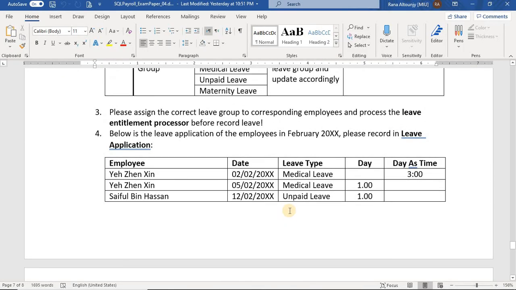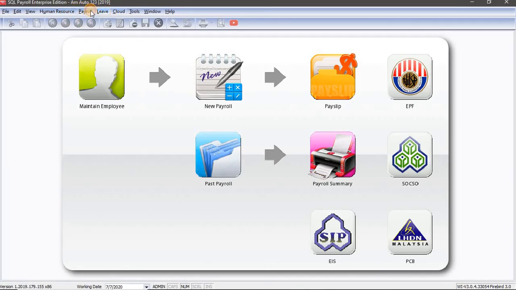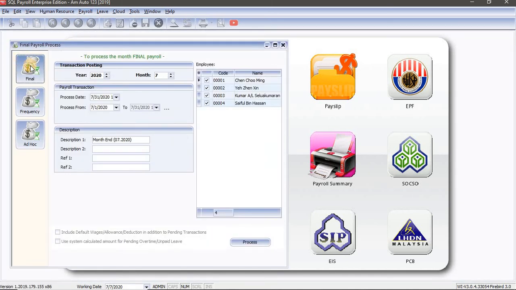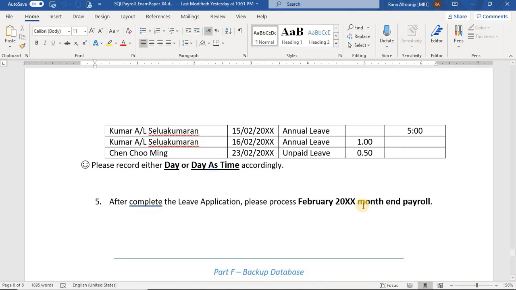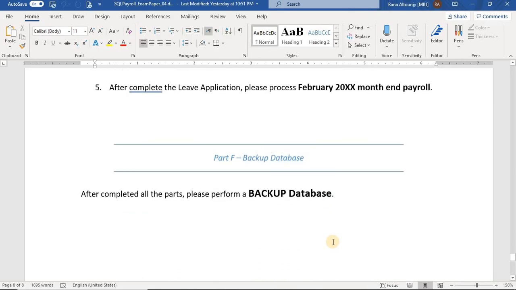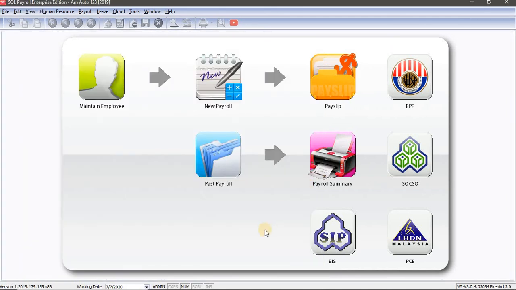After that, please record in leave application. We already recorded. After completing the leave application, please process the February month-end payroll. So how do we do that? We just go to payroll, new payroll, final, February 2019. Yes, then month end, process. We are done. Okay, so what is requested after? Then just do a backup and send me the file, and I hope everything is clear till here.